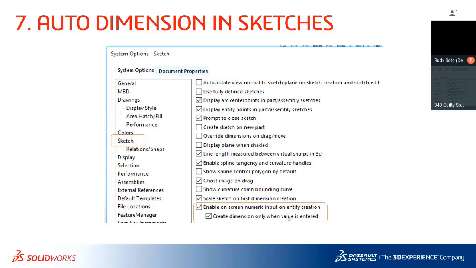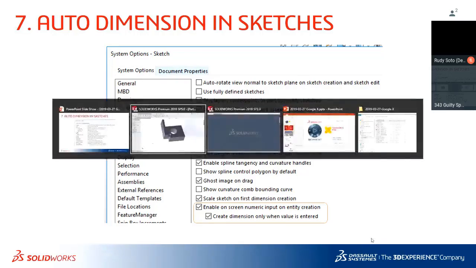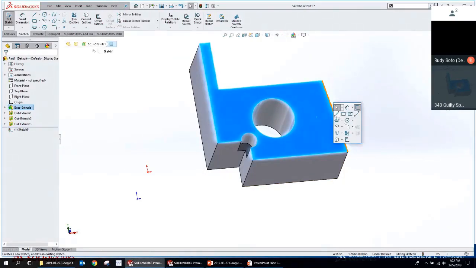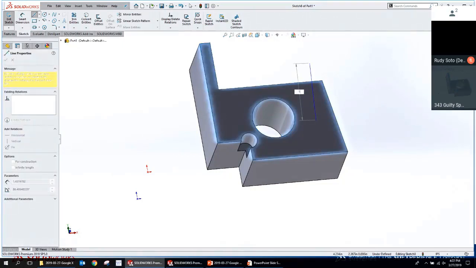So this lower qualifier here for create dimension only when a value is entered, that's a really important qualifier. You want to make sure that that's on as well, because what that means is that if I come in here and I sketch a line and I type in a value, it gets a dimension added. If I make another one and I don't type in a value, no dimension is added. So that'll help prevent you from over defining the sketch with too many dimensions. It only adds in a dimension when a value is entered. And the other thing you want to remember there is you want to let go of your mouse and then go over to the 10 key, because if you're mousing while you're doing this, you're going to end up messing up the number. See that? So you let go of your mouse, go over to the 10 key.